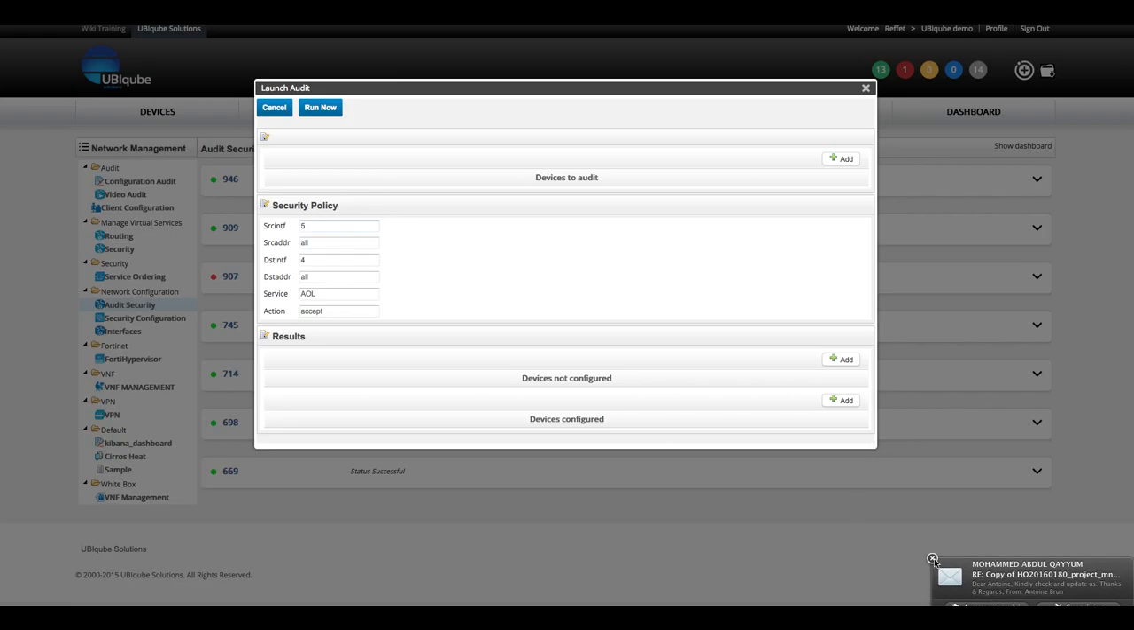For that, I can first select the security policy that I want to check, whether it is configured on my device or not. First I can set the source interface. Let's say from interface 5 to interface 4, for all addresses in the source and destination, for a specific service, the service AOL. And I want to check if the action of this rule is accept.